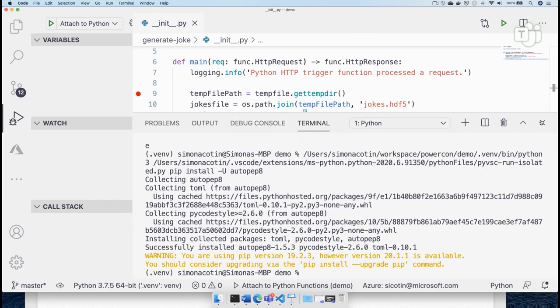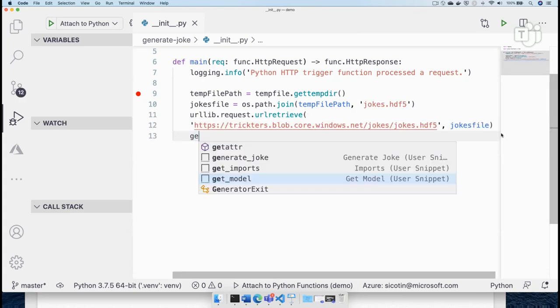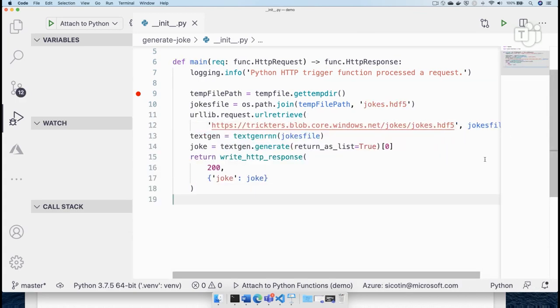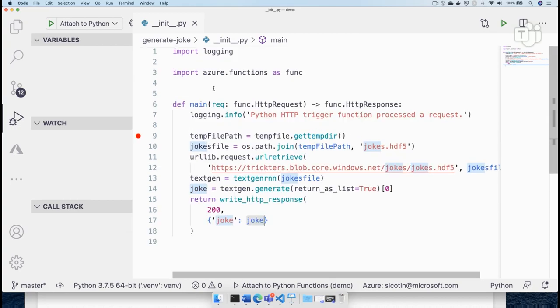Then the next thing that we want to do is actually generate these jokes. And I mentioned that we're doing that using TextGenRNN. So we're first initializing TextGenRNN using the model we've just copied from blob storage, and then we're going to generate new jokes. And we're going to return those in an HTTP response that contains a JSON object with a field joke and the actual joke.